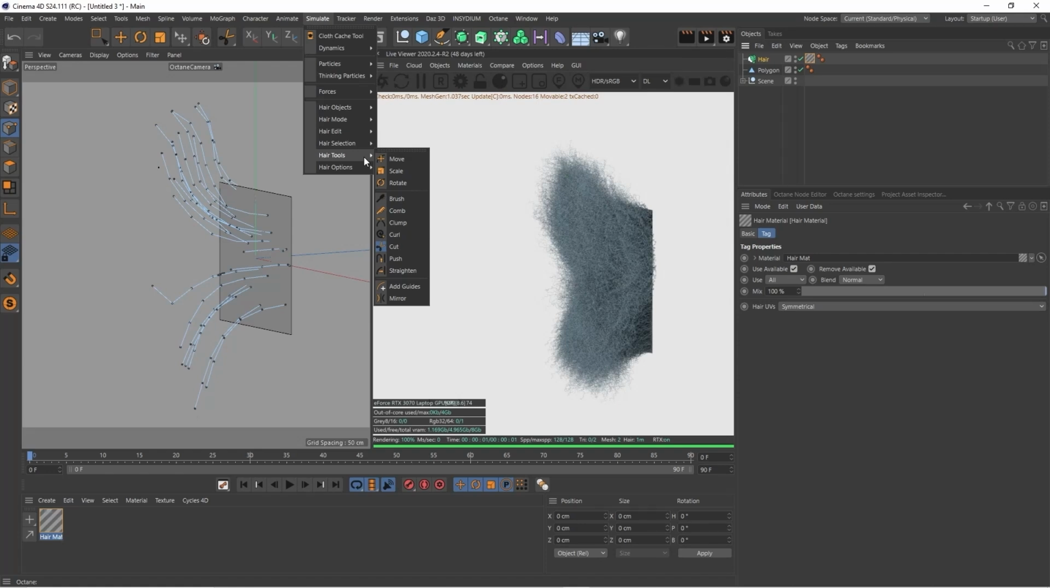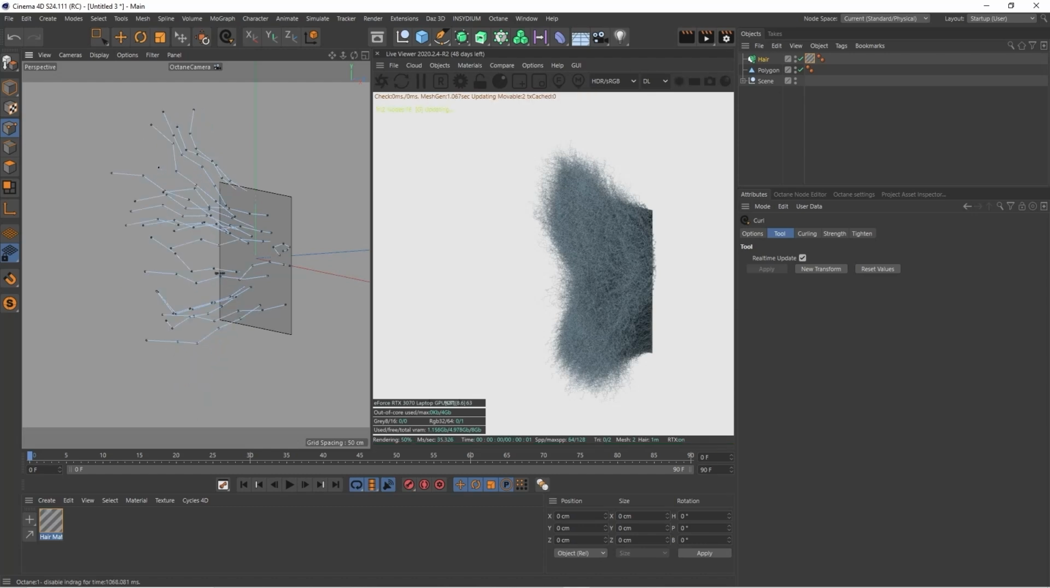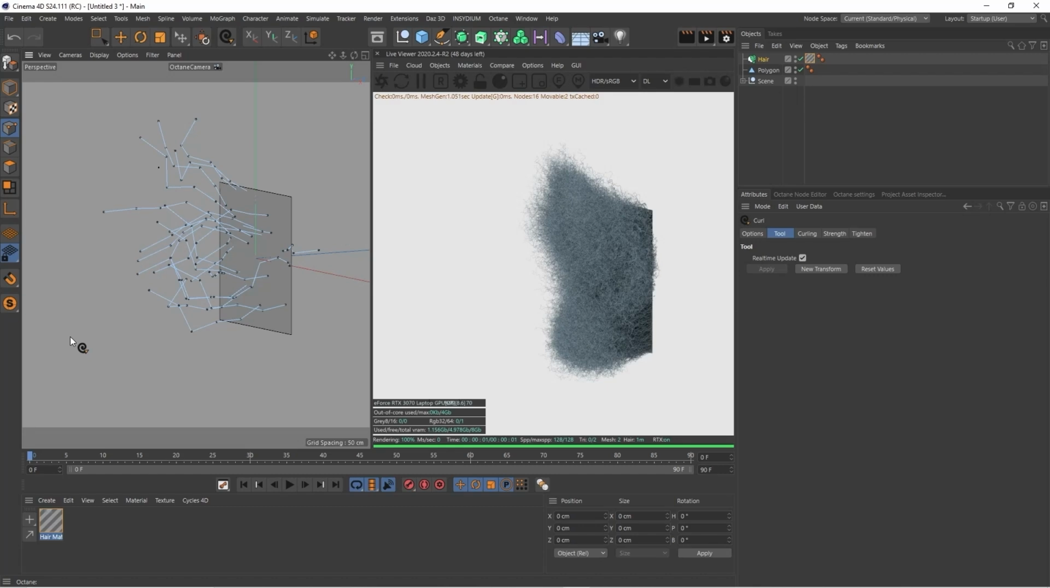Let's go to curl. This one's pretty interesting. Well, we can go through all of these, but pretty much what it's going to do is give you the ability to manually do the things that we were doing to the hair in the material section, but we're doing it directly to the guides now. So you don't even need to select anything. You can just click and drag to the right, and it's going to essentially randomize where the vertices are, or where the segments are. I don't know why I keep forgetting the name of that.